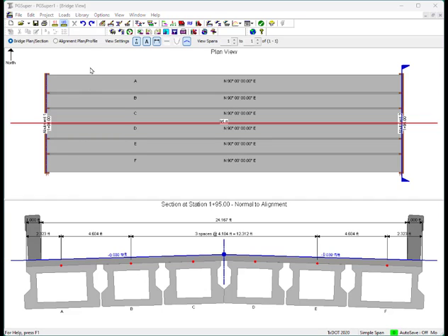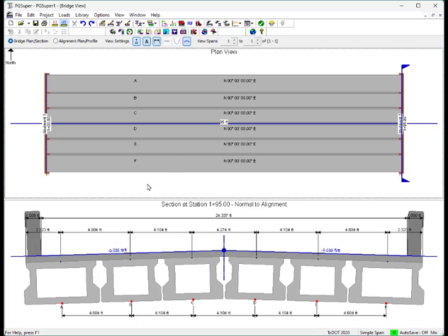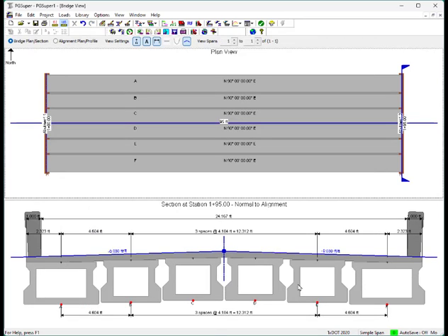I'll use the undo feature to go back to our original configuration. One final note about work points. I'll change the girder orientation to plumb. And as you can see now, the girder spacing is the same at the top and bottom of the girder, as you might expect. So it doesn't matter if the work point is at the top or the bottom of the girder for plumb girders.